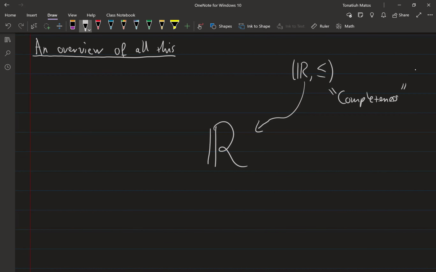Completeness in the sense of the order, right? Every bounded non-empty set has a supremum and an infimum. That's what completeness means. And they would call this, what did we call it, principle or theorem? I don't remember. Doesn't matter. The completeness principle, right? But this is not the only perspective.